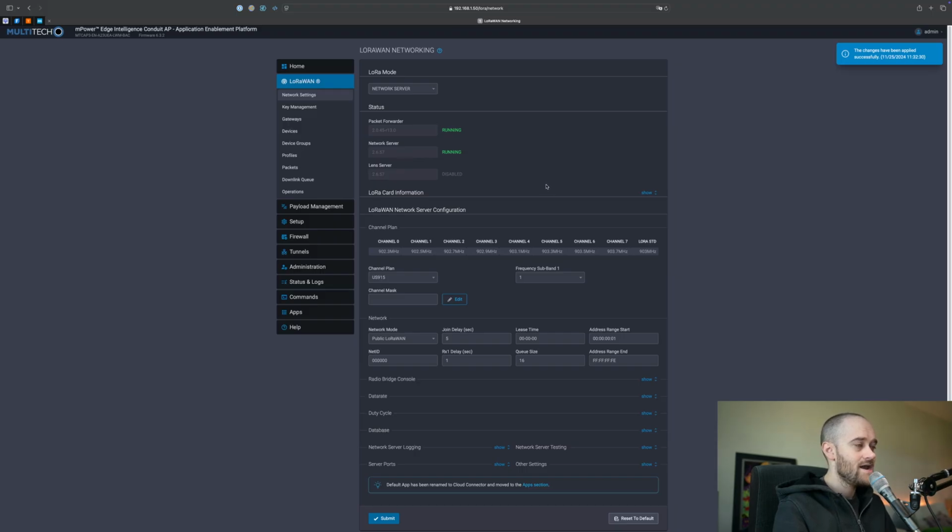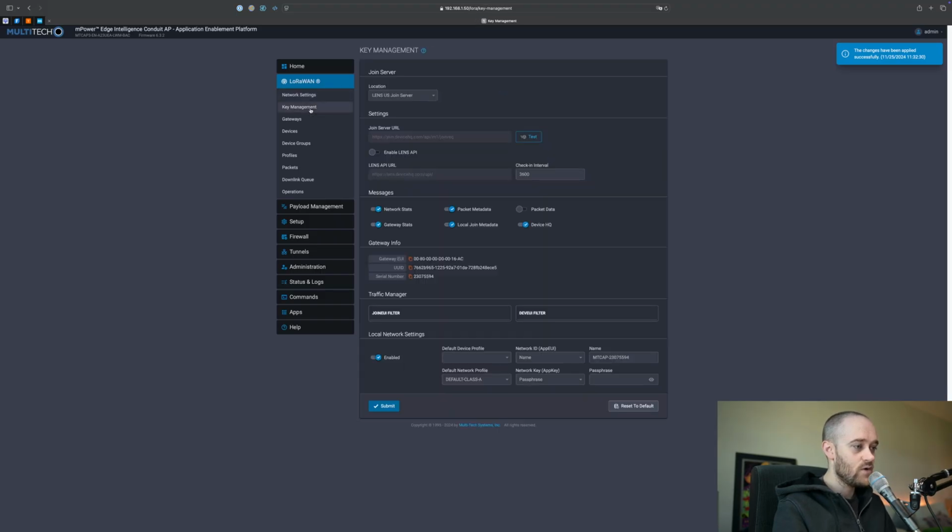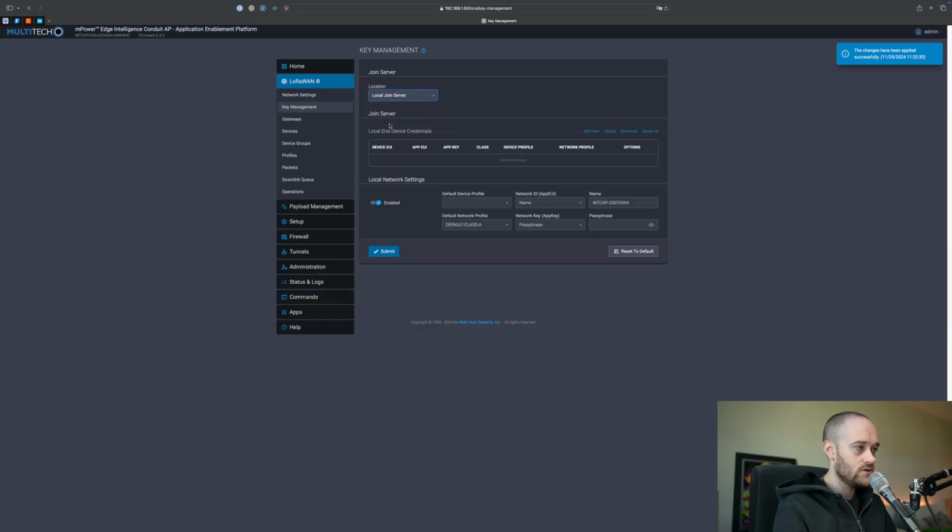Our network server and our packet forwarder are both showing as running. Good to go there. Next, we're going to go over to the next option down on the left, which is our key management. And this is where we're going to set up and pair our sensors with our actual gateway. We're going to change this location. By default, it's going to try to use the Lens join server, which is kind of like an online join server from Multitech. We want to do this all locally, so we're going to change to a local join server. And then we're going to change our default device profile to be the US one.